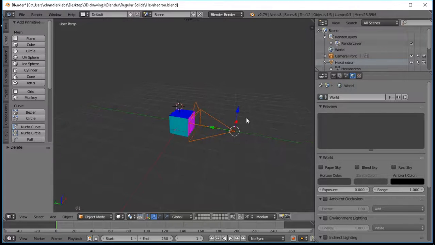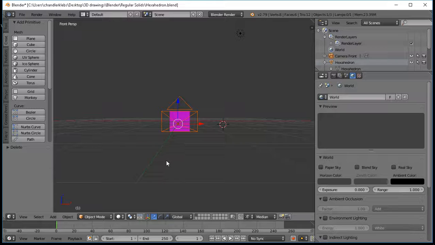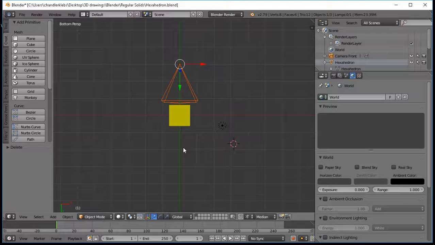See, because when I push 1, it goes to a front view because the 1 key is front, whereas 7 is top and then 3 is right. So like if I press 3, it shows the right side, and then the 7 is there, and then 9 is there, and you can see they're all different colors.